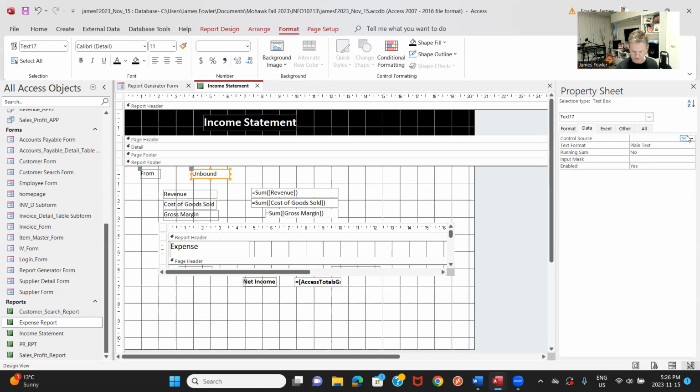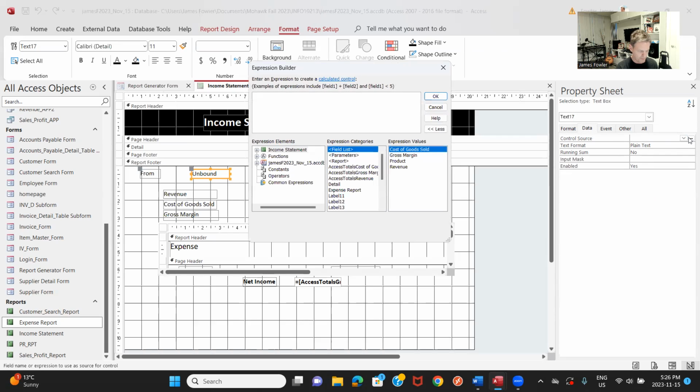And we'll go to the control source again. We'll open up our builder. Now we're going to type in equals, because what we're doing here is we want to tell this cell to go to the report generator form and grab the from date and pull a copy of it over onto here.